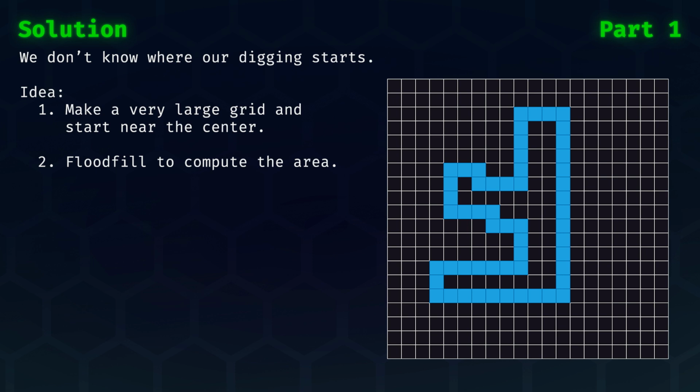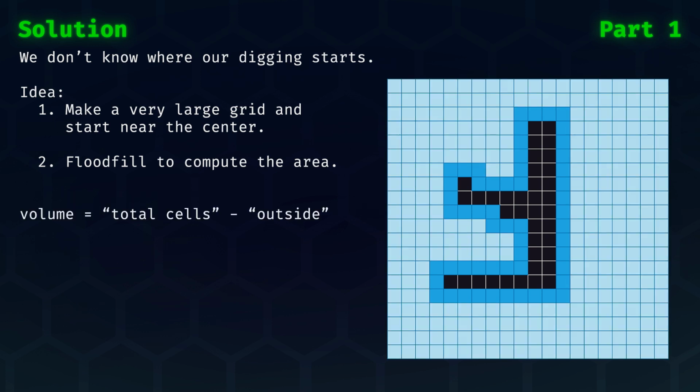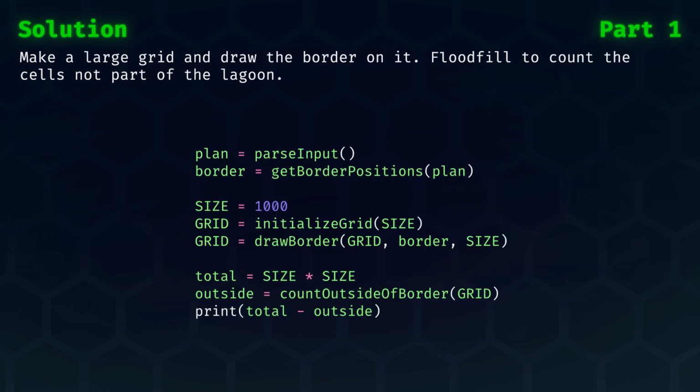Computing the area on the inside then is as straightforward as doing a flood fill on the outside. Since this area, or volume in this problem, is simply the total area of our large grid minus the number of cells on the outside. The solution outline then looks as follows. First, we parse our input and we extract all the border positions from this. Then I went for an arbitrary size of 1,000 units, and I initialize an empty grid. On this grid, I draw the border, and finally we compute the outside using the count outside of border function.